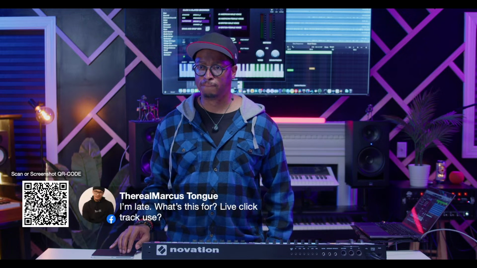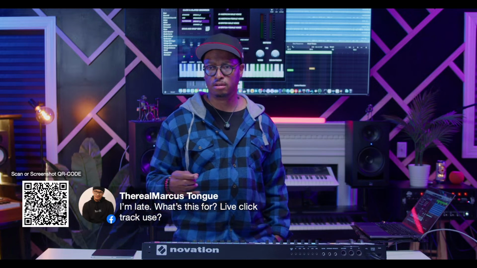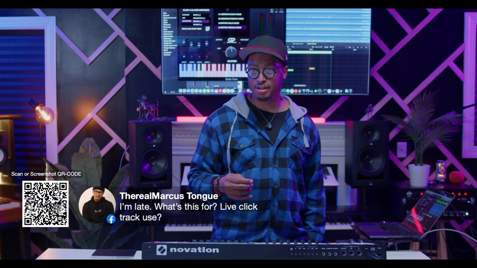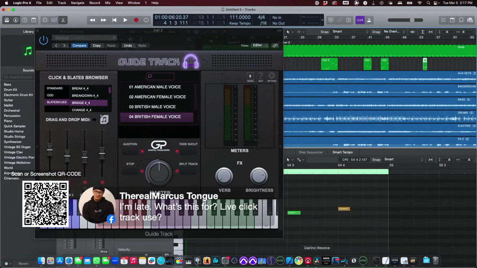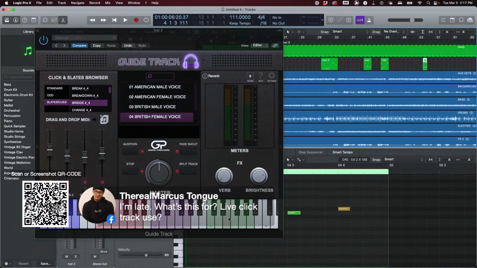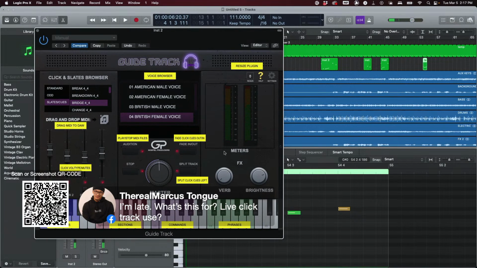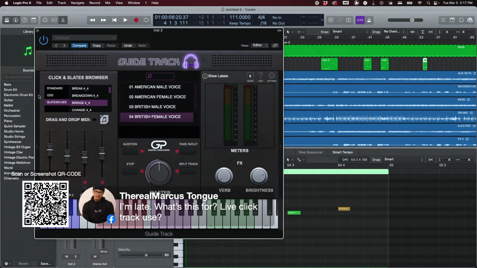Yes, sir. What we got here? Yes, you can link a controller with Guide Track. Not just for live click tracks, but it's also for live cues. So you have the cues. All of these things map to the keys, right? You have drag and drop MIDI for keys and clicks, and then you have all of that. So you have access to all of those things.